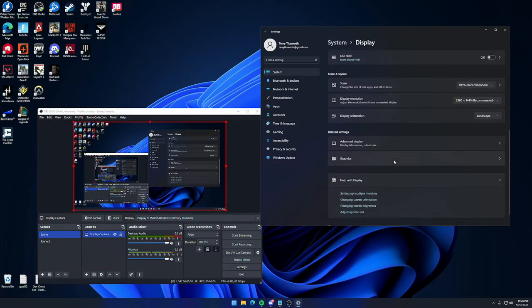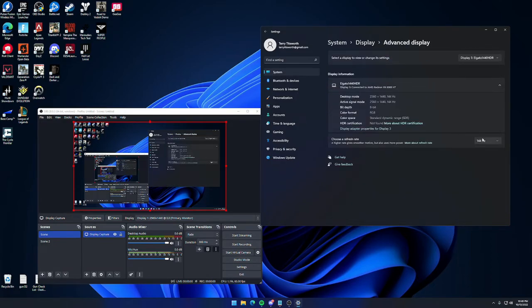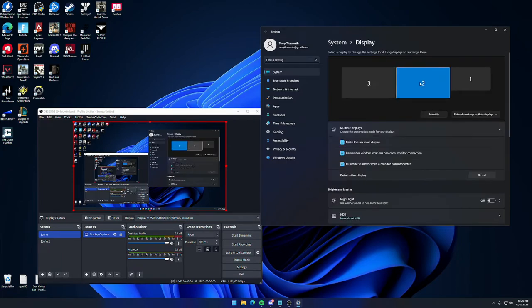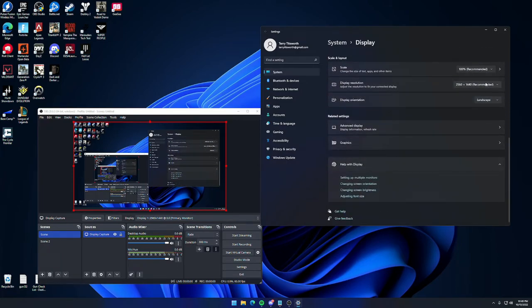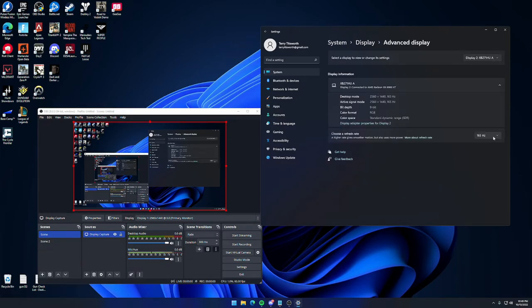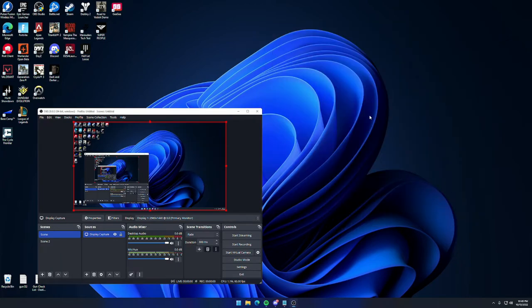And in here, you want to make sure everything's running at 144 hertz. Your main monitor can run whatever it wants to. I think you're running like a 1080p 240 hertz. I'm running 1440p 165 hertz. So the big thing is you want to make sure both of your displays are running at the same resolution.